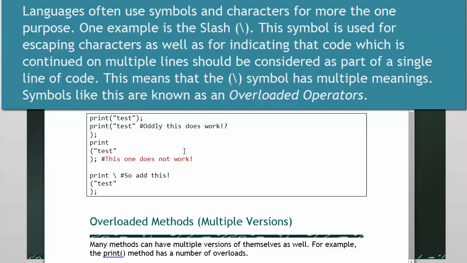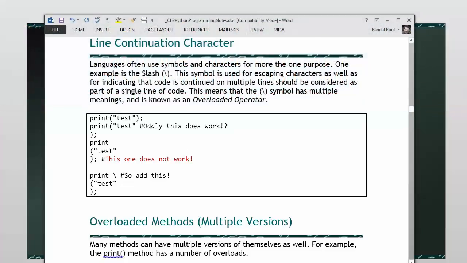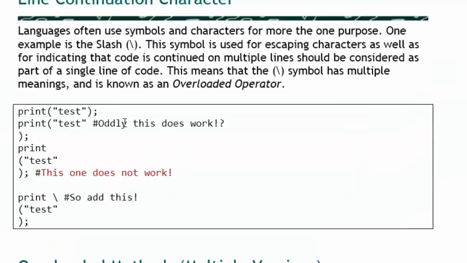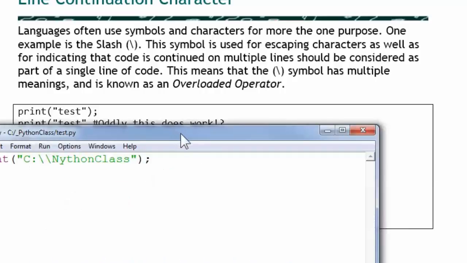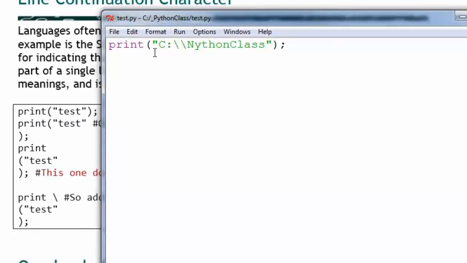Python is no different than those other languages. The slash is indeed what they call overloaded. It just means that there's multiple versions of it. One of the ways you can use the slash is to tell Python to ignore a carriage return in your code and just consider it as a single line of code. Now that's a little harder to explain than it is to demonstrate, so let me just get to demonstrating it.